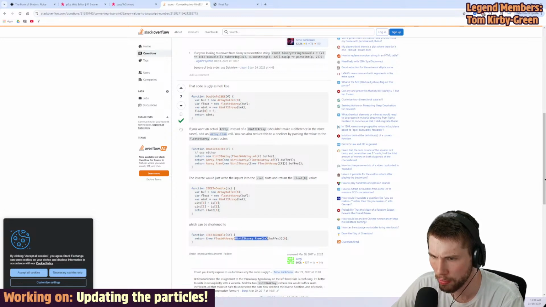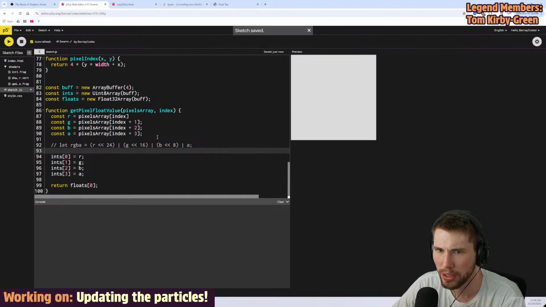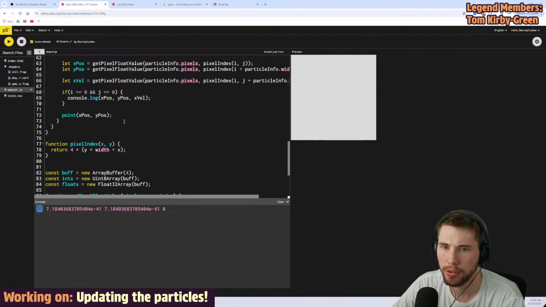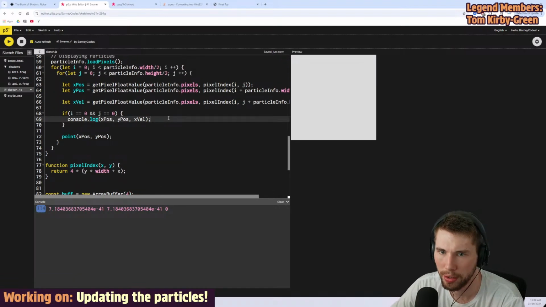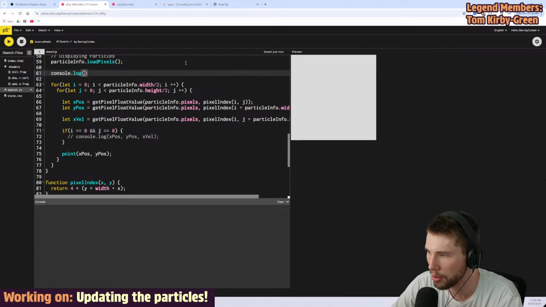UN32 array from something. Ugh. That's crazy that these are the same. Inputs into the UN slots and return float zero. I'm trying that and it ain't working. Okay, so what is... I'm going to comment that out, and we're just going to console.log.